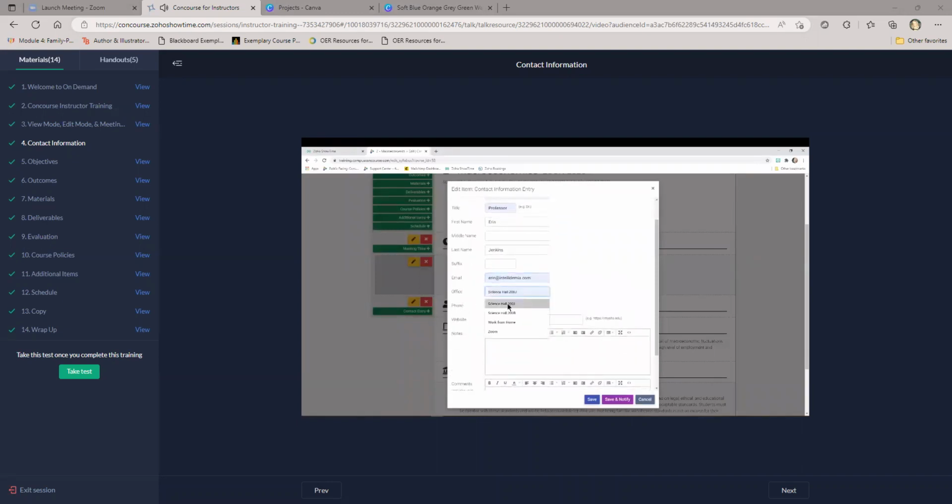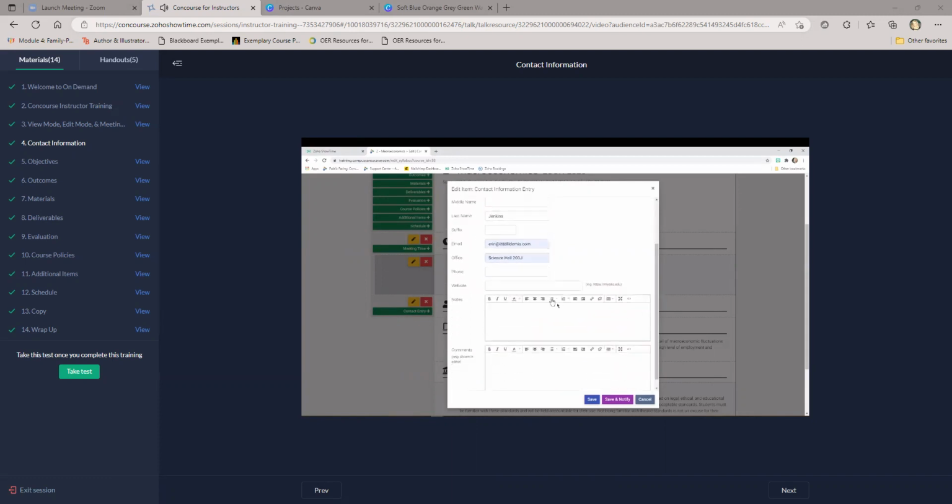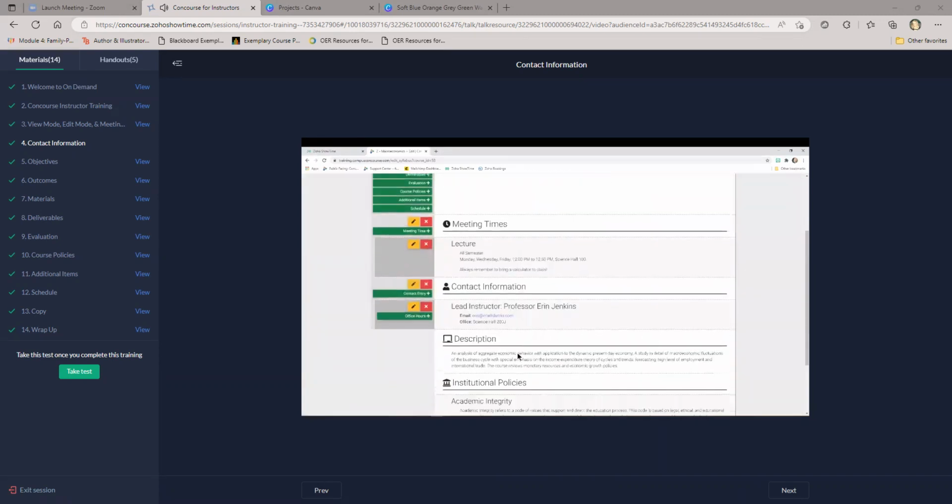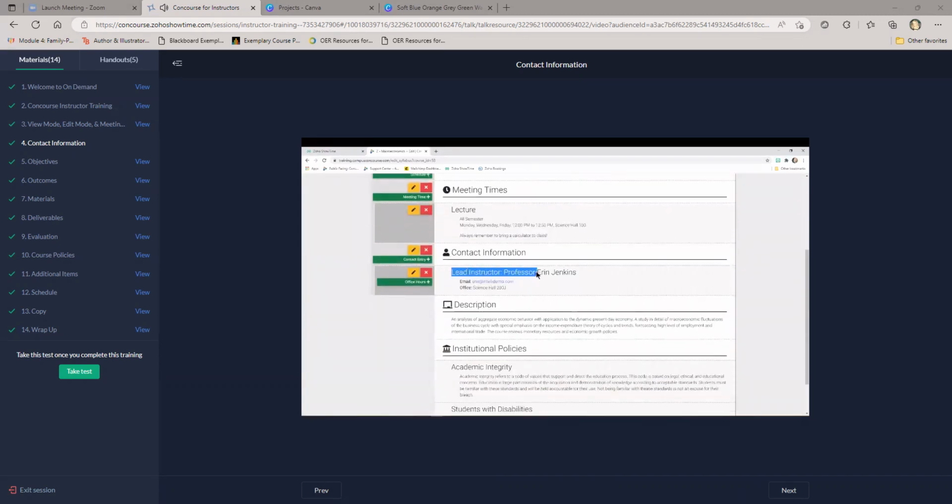Actually, I'll put my office number in. We'll do Science Hall 200J. There we go. And then we are good to go there. Website, I'm going to leave blank. Notes area, I'm going to leave blank. And I'm going to click save. Once I do so, you can see lead instructor and my title all grouped together nicely here. It also has my email and my office really clear for students to see.